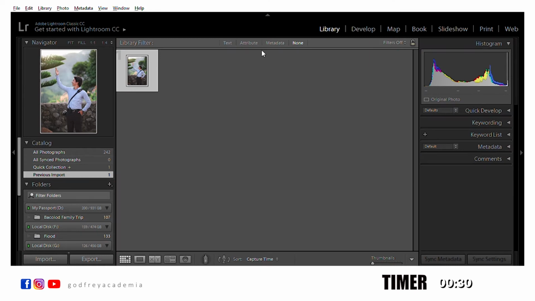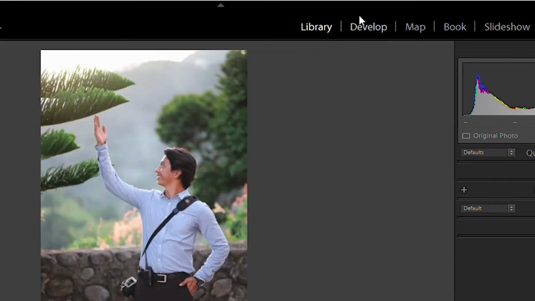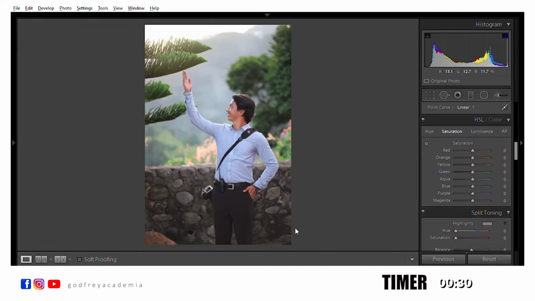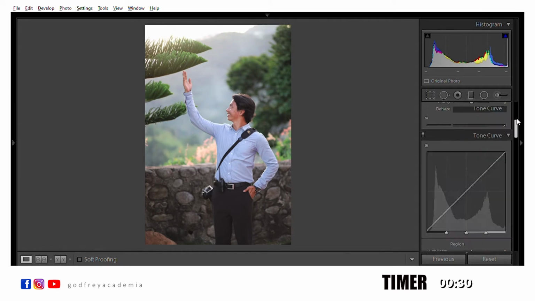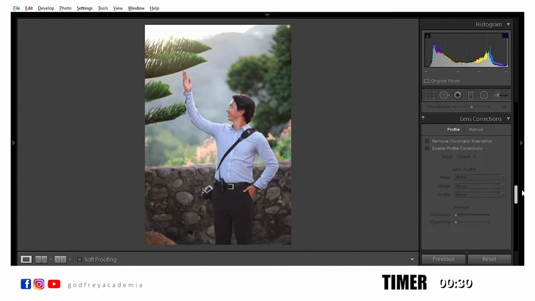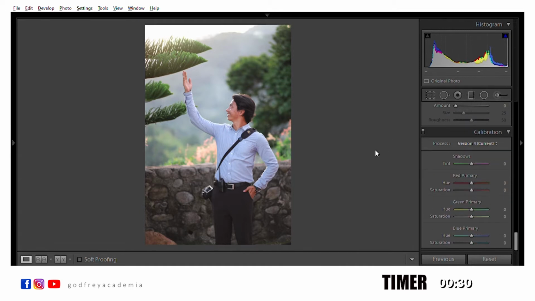Bam! We are already here in our Adobe Lightroom. We're here in the library section. And now, pupunta tayo sa develop section para mag-start na natin mag-edit ang ating photos. So, enlarge lang natin to para mas kita. So, basically, dito po tayo focus sa right side of the panel. Bababa lang tayo dito sa calibration setting kasi dito natin uumpisahan ang ating pag-edit.